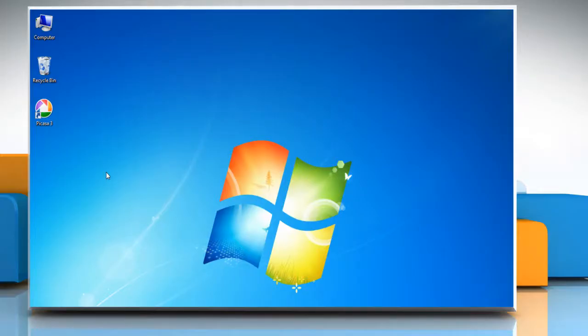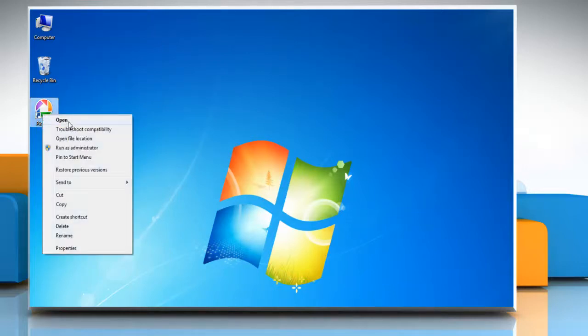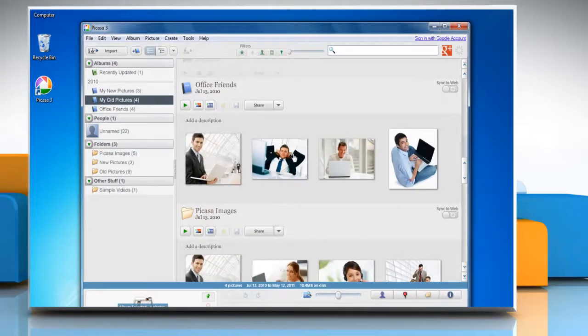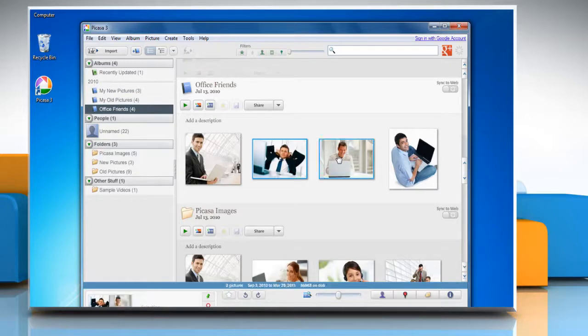Hi friends! Want to share photos and videos saved on Picasa Web Albums with your Google Plus circles? Here is how you can do so. Open Picasa. In the Picasa library, select the photos or videos manually by holding the Ctrl key.